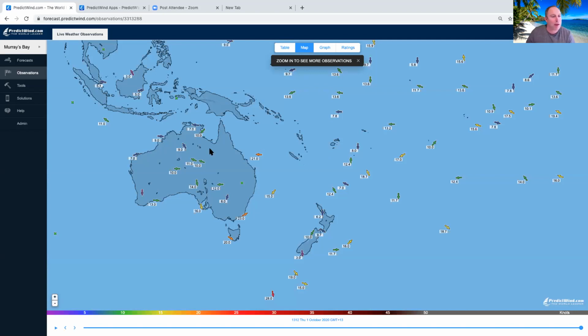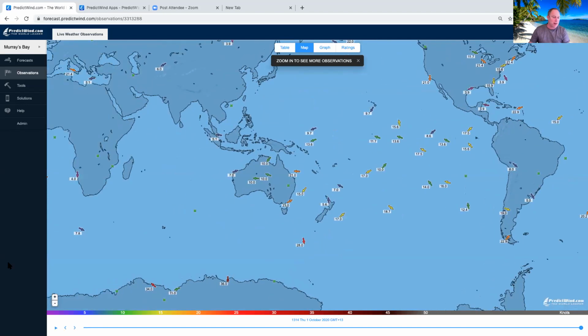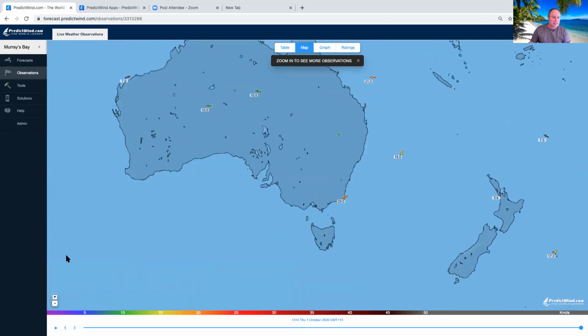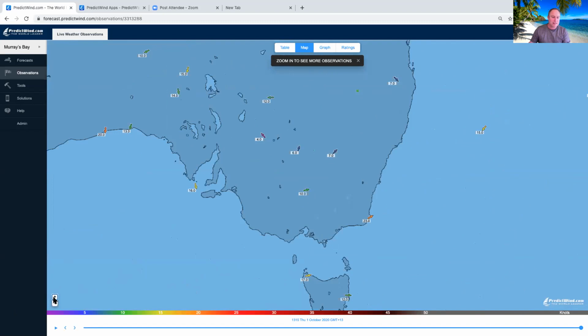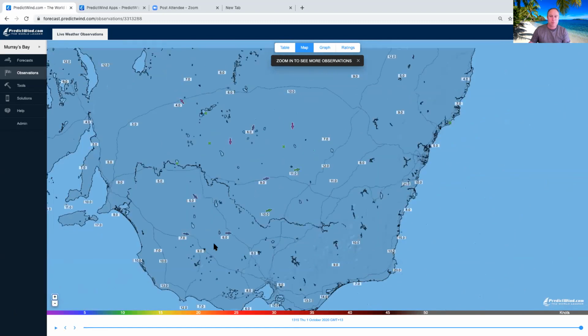So the other data source is BOM, the Bureau of Meteorology. We added a heap in Australia, and you'll see I'm really zoomed out there, and it looks like there's about 5. But if I zoom in, let's zoom in on Australia, and you'll see more and more show up.